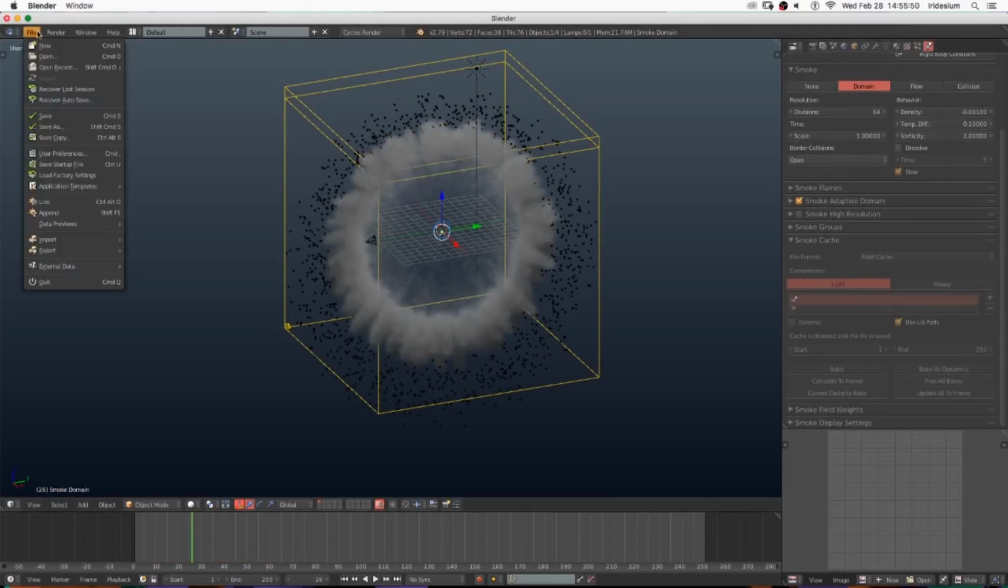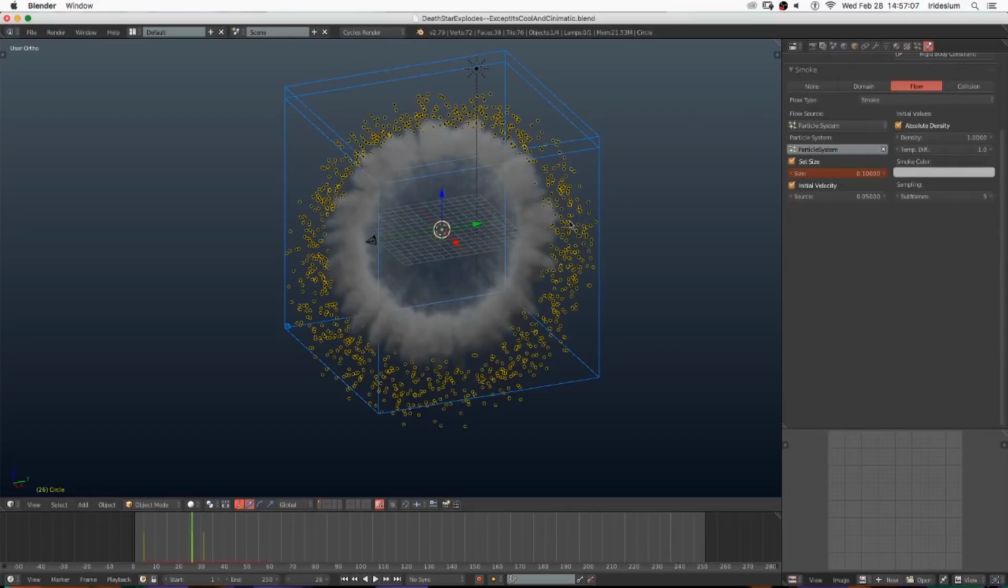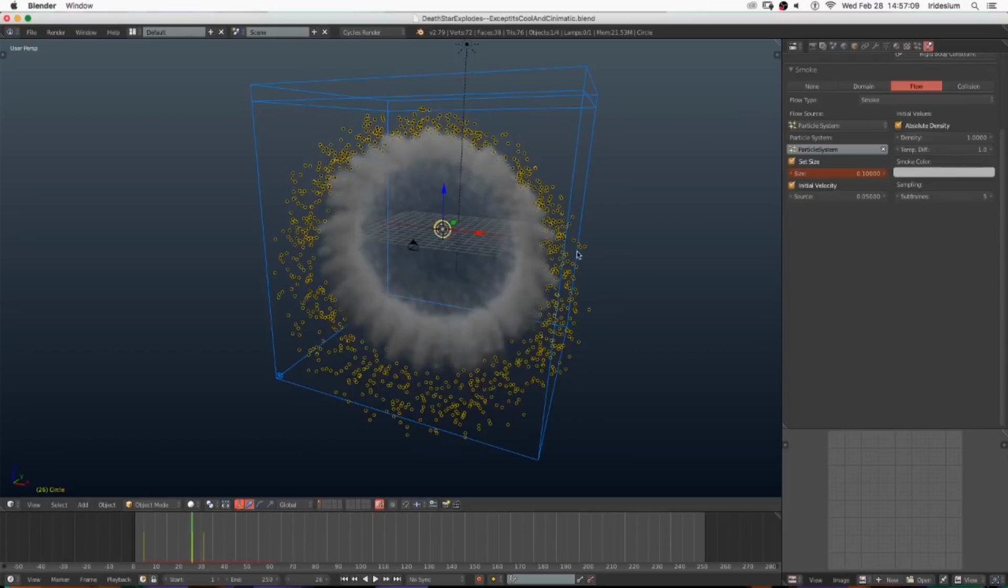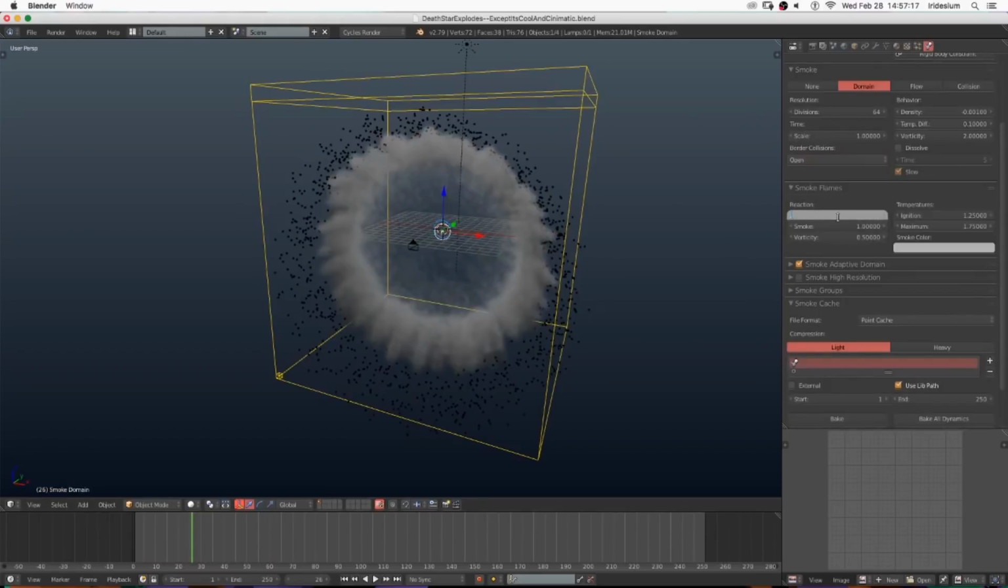Now in order to bake this, we're going to have to save it. So just go File, Save As, and name it something that you're going to remember and that you can look up later and find. Then I'm going to grab the particles and just make sure they're set to smoke and flame so that they emit fire as well.